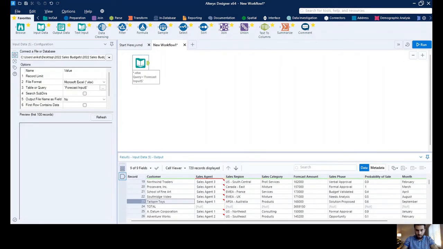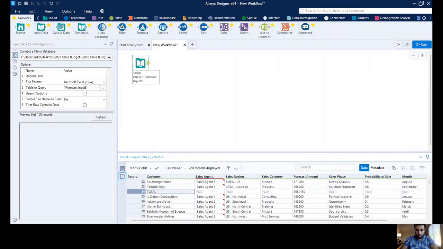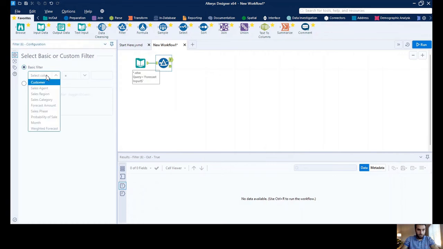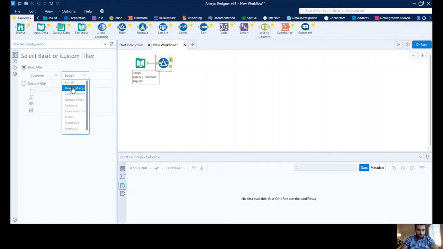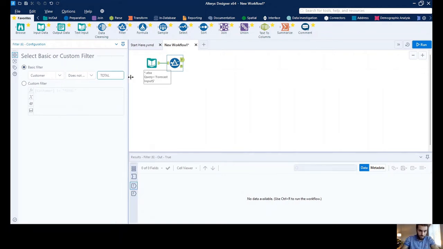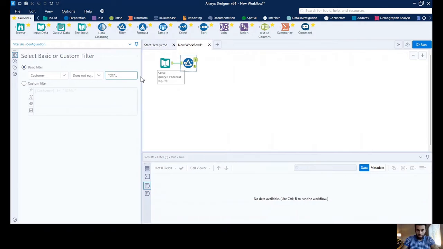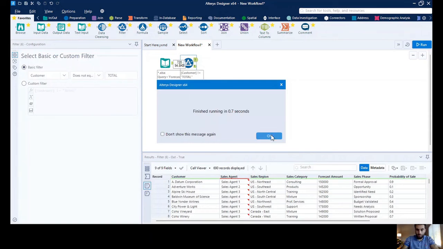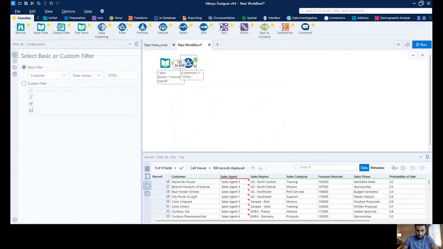And in the Excel file, there's a total line, but we don't need that for our purposes. So let's filter out this total line. I'm going to do that by dragging a filter tool, and I'm going to choose the customer field. I'm going to say does not equal total. Drag this over so you can see a little bit more of it. And I'm going to do Control R from the workflow. And now we have that total taken out.